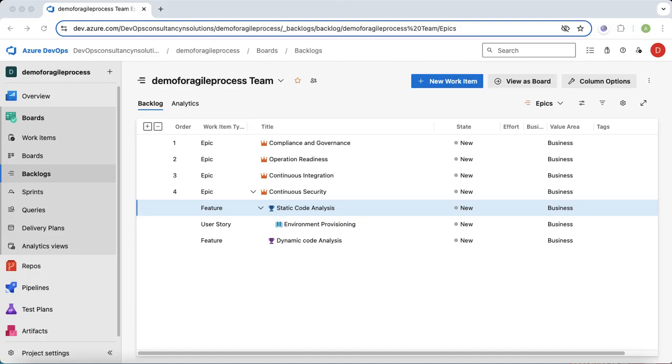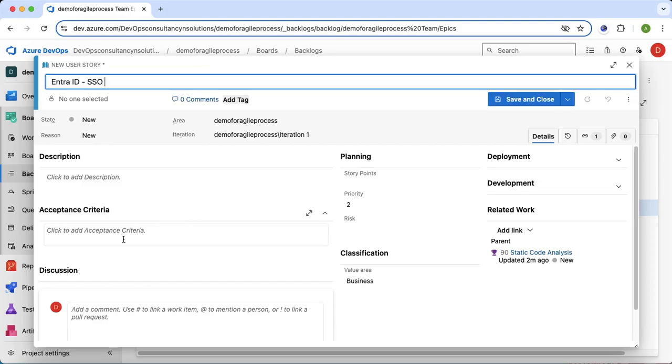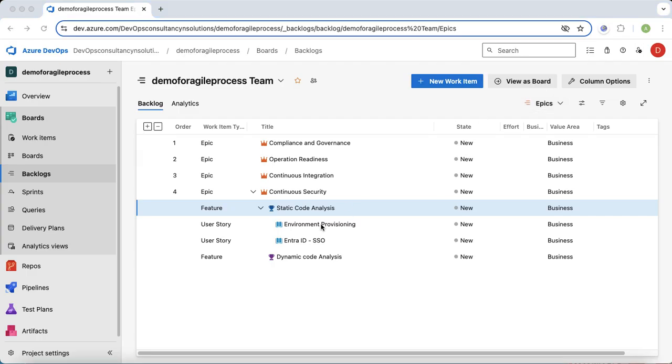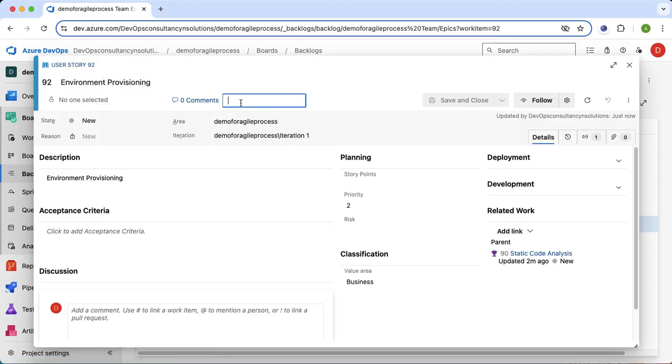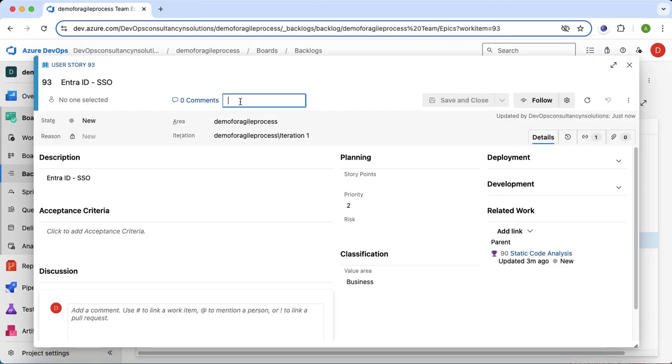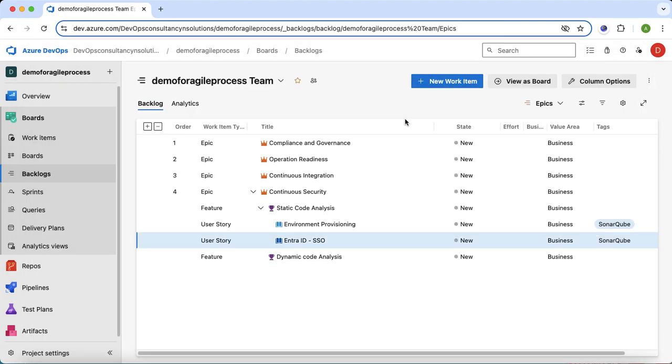And I will add another user story here. Similarly, if you can see here, I will add a tag. Let's say I give the tag sonar queue, right? And save and close. Similarly for this one, I will give the sonar queue. So I added the tags also. Now I will add a few tasks to each user story.